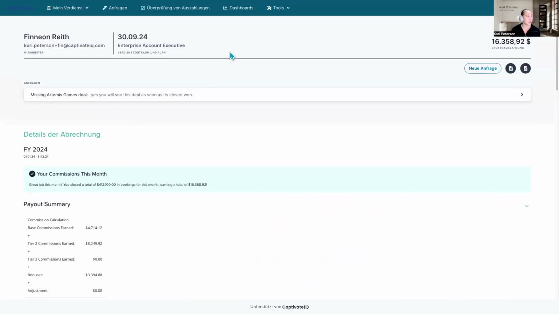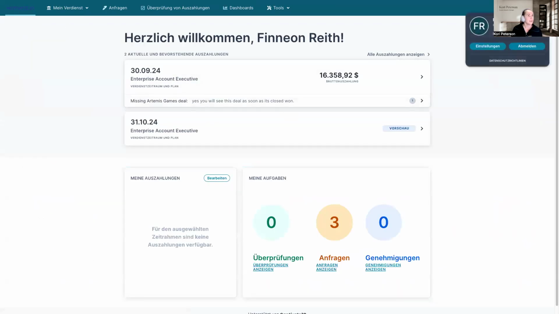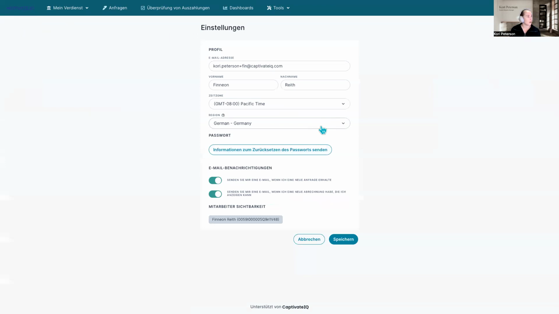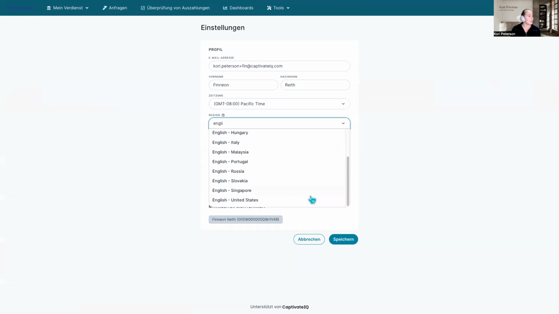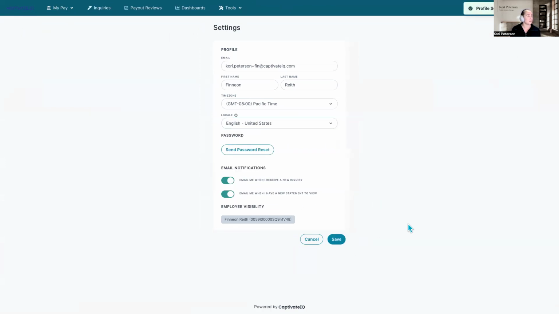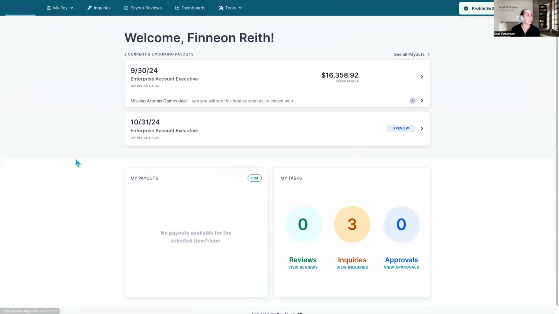All of the CaptivateIQ owned items will be in that language of choice, and it's up to you to decide if you want to provide this content in the language as well. But switching is easy. I can go back to my profile and update this to my preferred language. So if he says, no, I actually prefer English, let's go back. That's just as easy as it was.